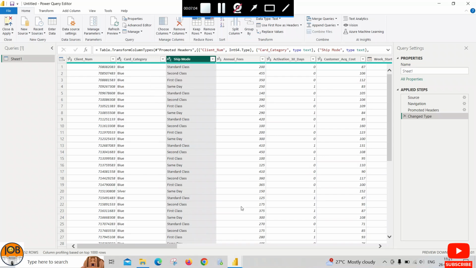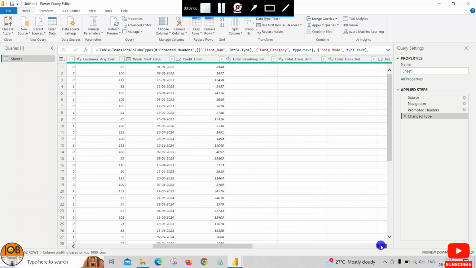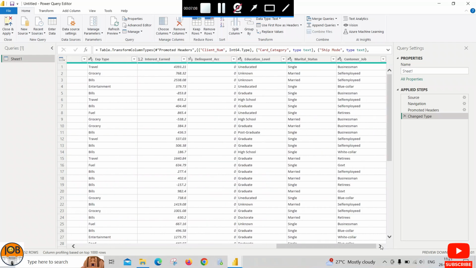So we have covered all the filters: text filters, then we saw date filters, and now in this video we covered number filters.